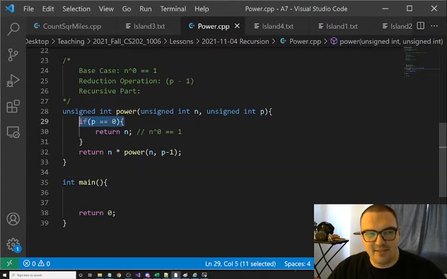So we've got our base case. We've got our reduction operation. And then we also have a recursive call. Now you're going to have to do some work here. We might call this the work.